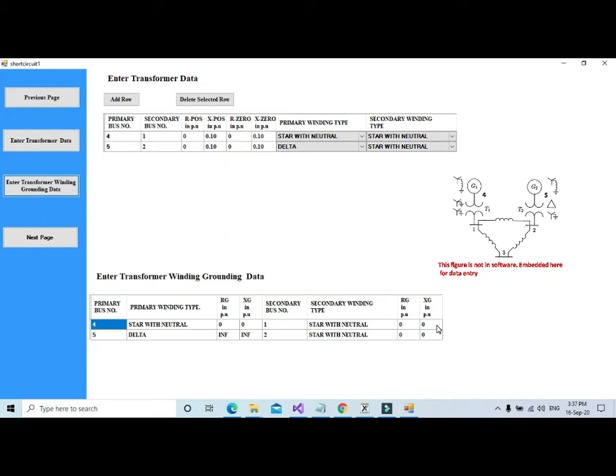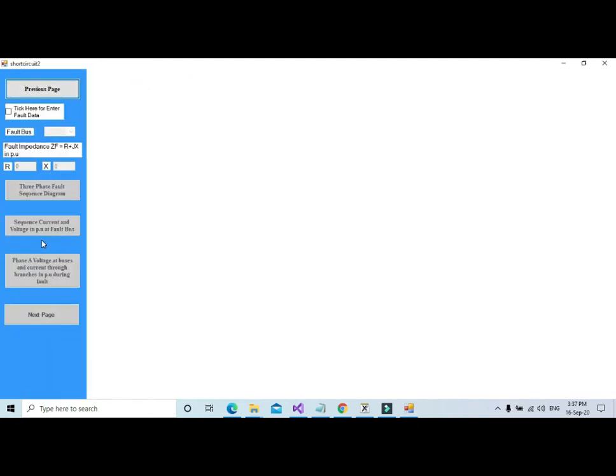For the case of T2, the primary is solidly grounded and the secondary is delta winding, and the value automatically appears as INF or infinity. So here also no need to edit the data. Click on the next page.